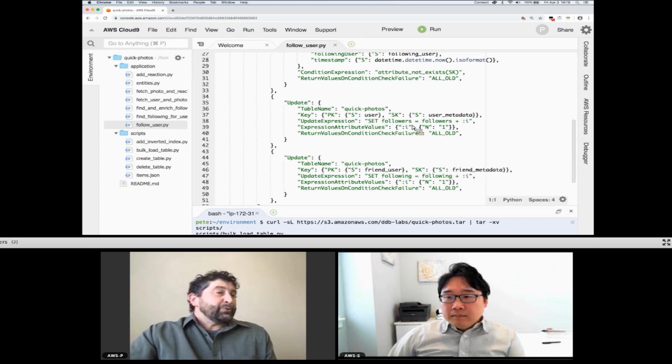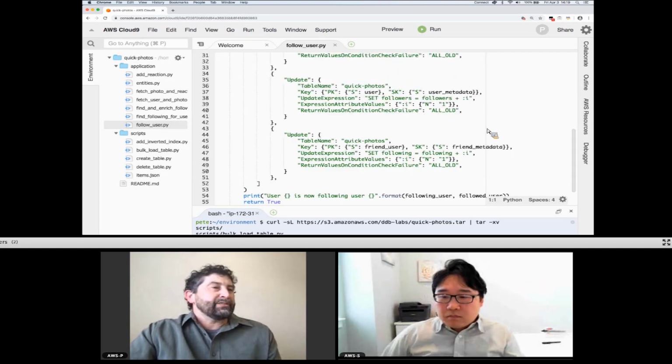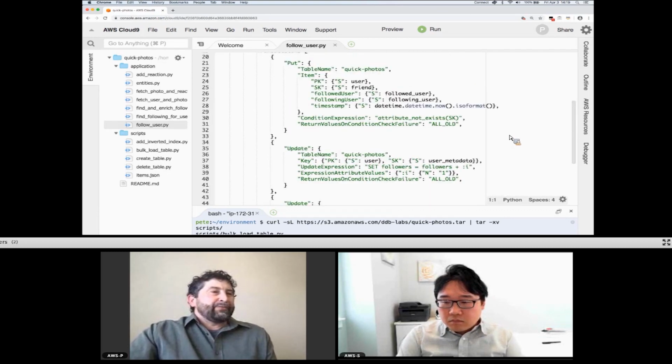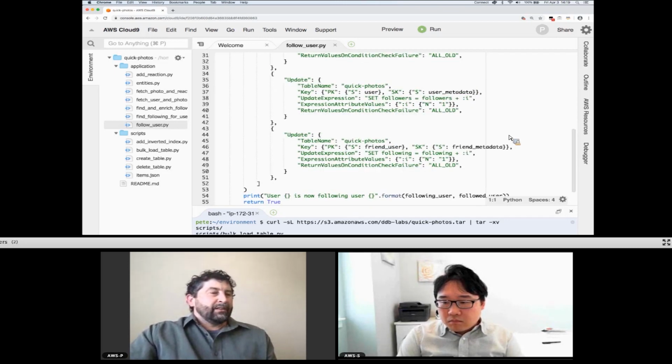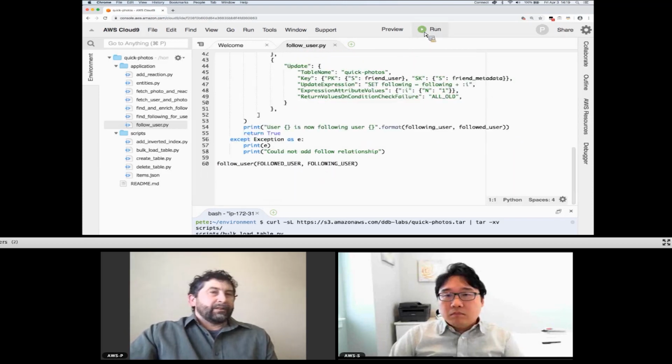The next thing that we want to do is update the number of followers on the user that is being followed. Similarly to the previous one, where we were counting the number of reactions on a photo, we're going to increment that followers attribute. Finally, we want to update the friend and change the number of users that they're following by also incrementing. So in this case, we have three different actions that are part of our transaction. We want them to either all succeed or all fail. We can go ahead and run that.